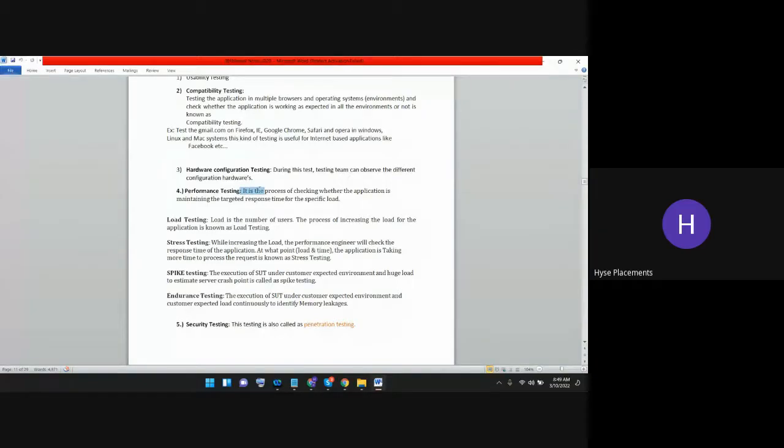Performance testing is the process of checking whether the application is maintaining the targeted response time for the specific load. Whether the application is maintaining the time within which we receive the output or not, we need to check it out. Any doubts? I need to hear the answer, yes or no. Any doubts? No, sir. Good to go, right?